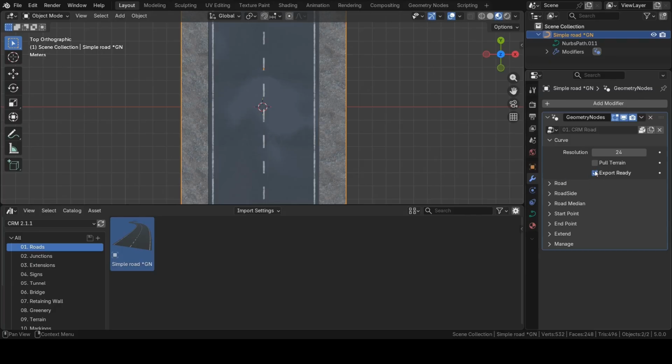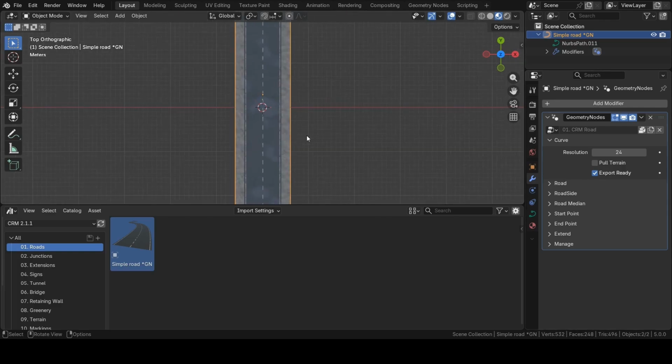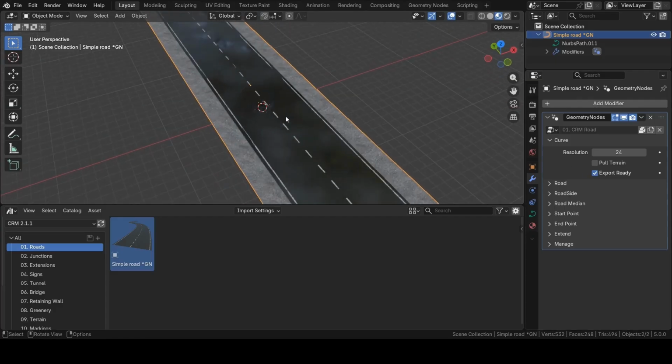Only enable export ready after you are done editing your road, because export ready is actually realizing the instances, and in most of the cases there will be a lot of them, and keep editing while export ready is enabled and instances are realized will create some lag. So only check this box when you are done editing and you are ready to convert your road to a real mesh that is UV mapped and ready to export.